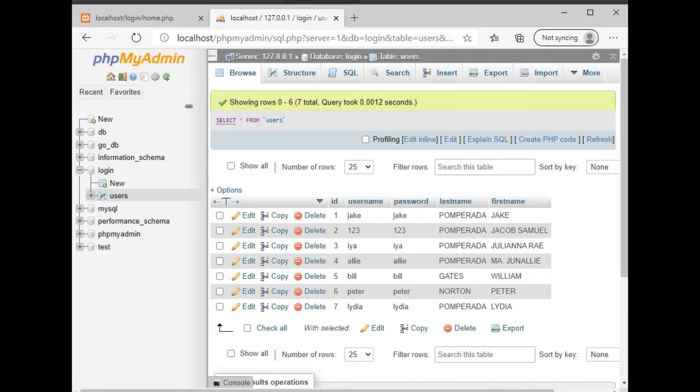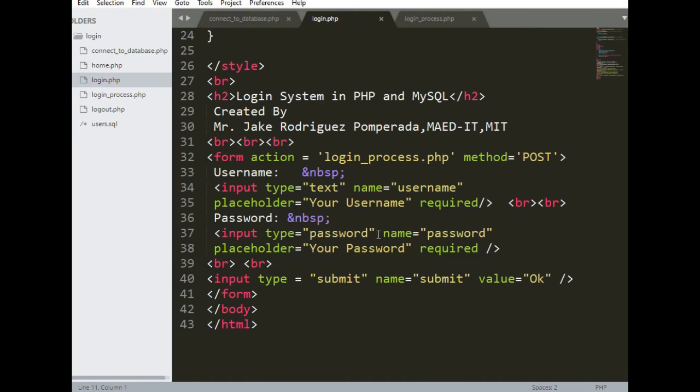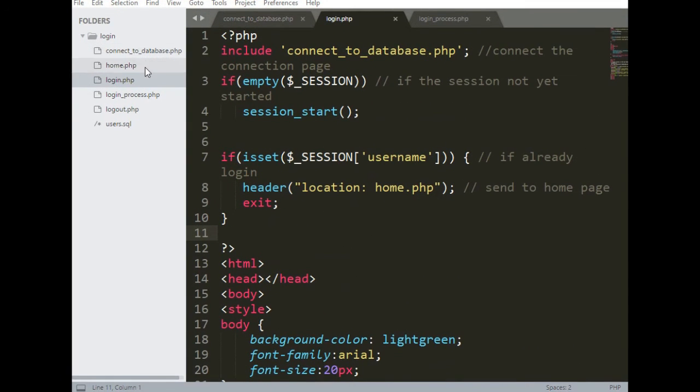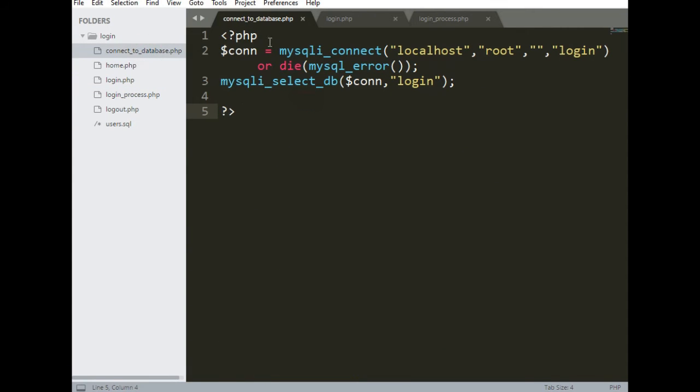So let us go with the code. Okay, so here we have the folder connect_to_database. So we have here PHP, $con mysqli_connect localhost, root. I don't have a password. The database is login, and then mysqli_select_db, connect, login is the name of the database.